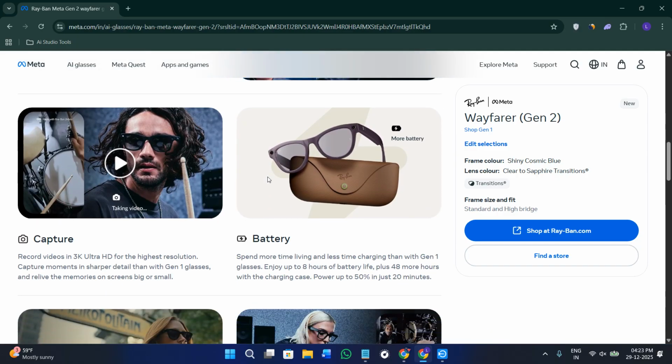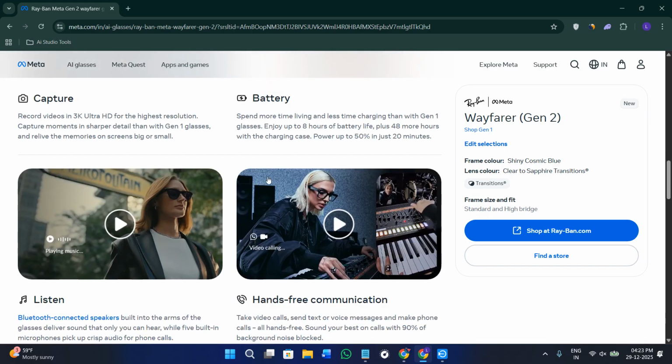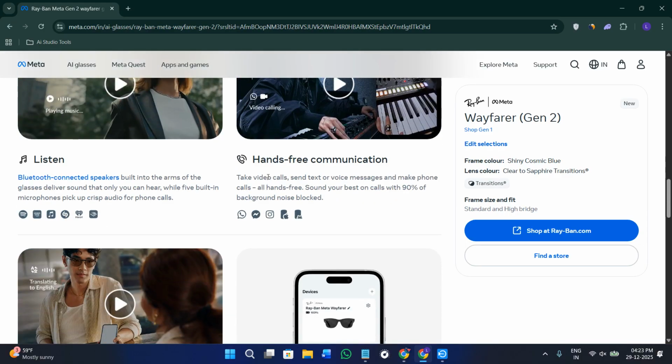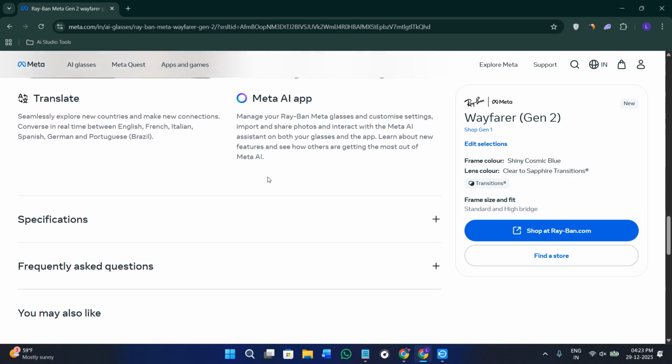For the camera features, you can take quick photos or short videos using either touch or voice. You can review the captured media inside the companion app. You can save it to your phone and share directly from there. The new generation gives clearer photos, better low light handling, and smoother stabilization.